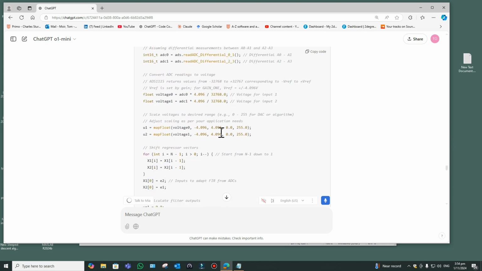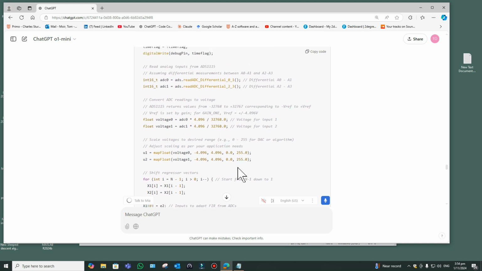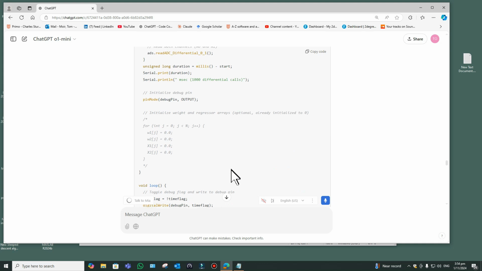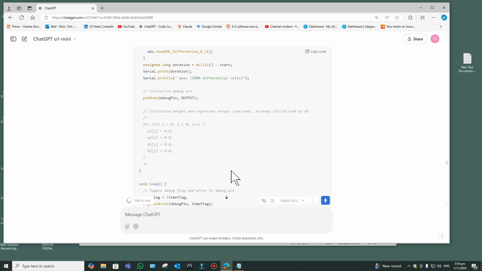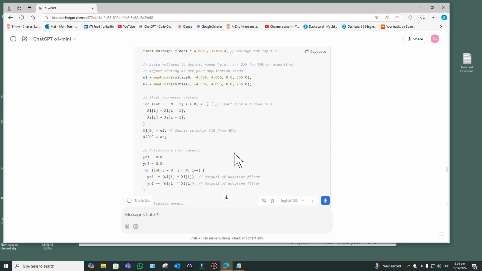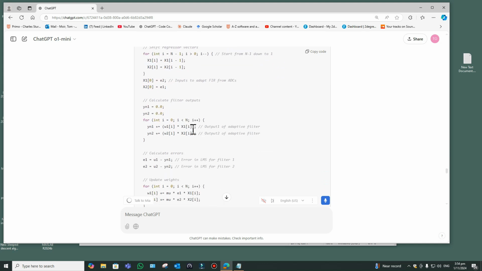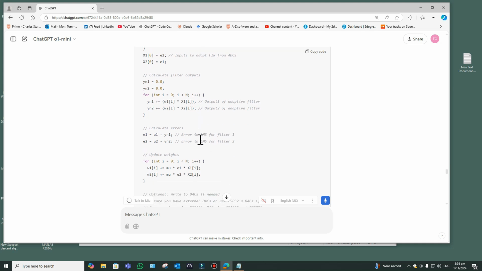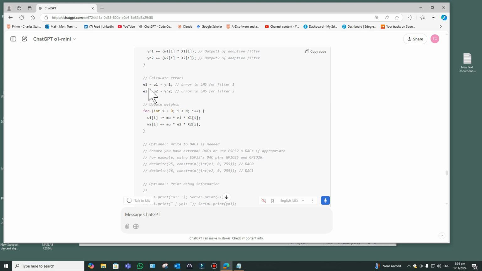And it's given me the code for that particular I squared C A to D. I don't know why it's commented that out, the initialize the weights. Never mind, but that's a minor thing. And these are the shifting of the so-called regression vectors. That's the output of the adaptive filter. These are the two errors because there's two least mean squares algorithms.